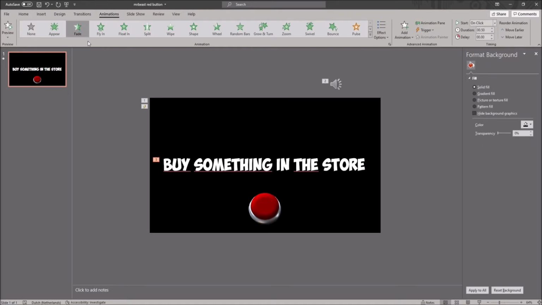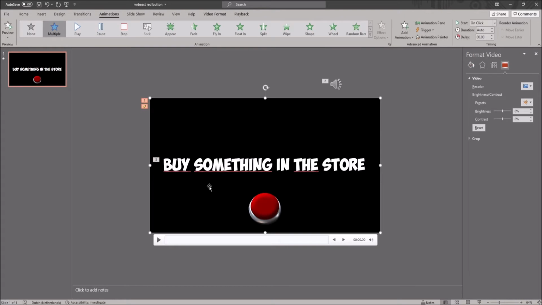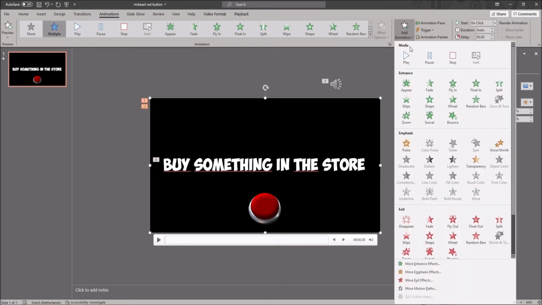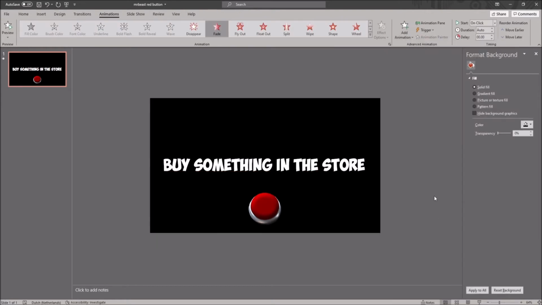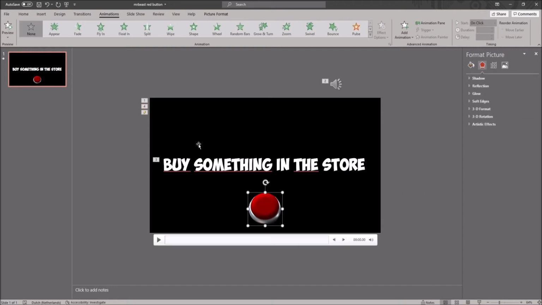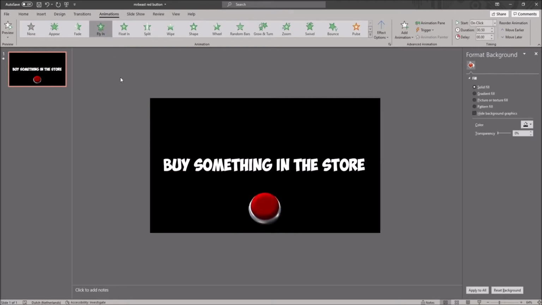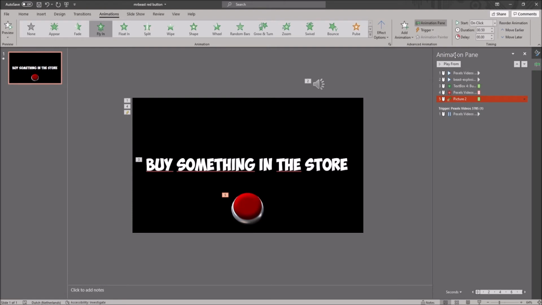You then want to click on the video, click on add animation and add the disappearing fade animation to it. Be aware that you will have to use the add animation screen. Adding it the other way will result in the play and pause animations being overridden. At last, you want to animate the button. Click on the button and add a fly-in animation to it. And now, you want to open up the animation pane and make sure the animations are as following.